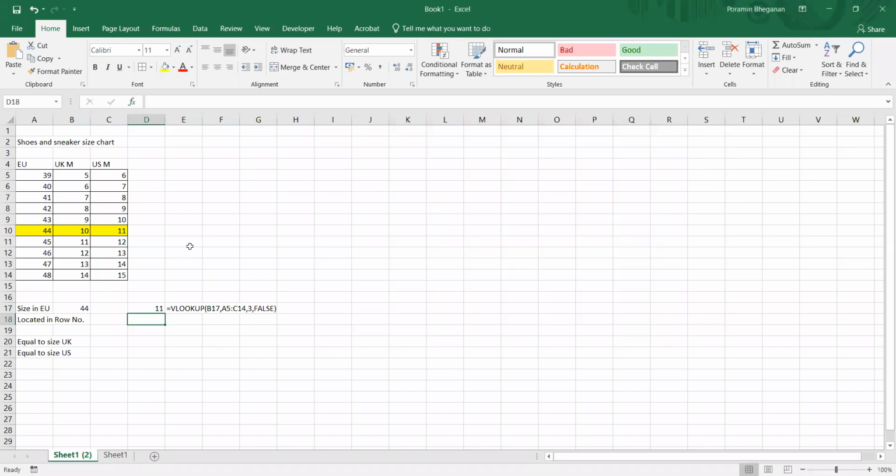In this example, I would like to find the location of the row number where 44 is located in this table. If we manually count, you can see that the yellow row is row number 6. So that means I want to use the match function to find the row number of this data too. In this case, I'll go to the match function.